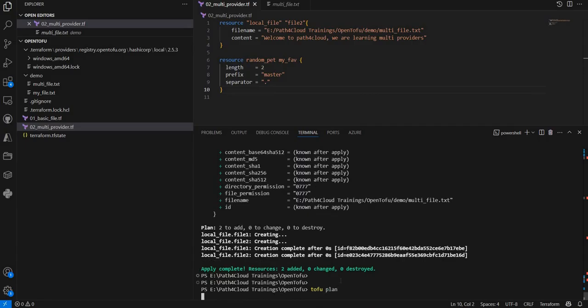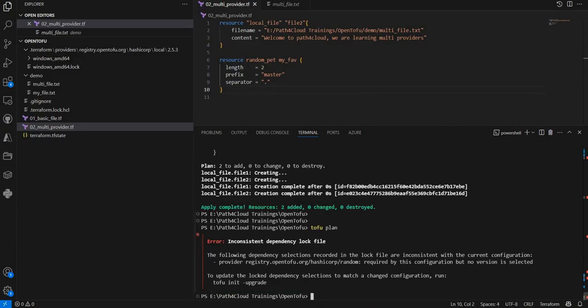So let me do tofu plan, right? Let's see what it will say. It is saying inconsistent dependency lock file. Why? The following dependency selections recorded in the lock file are inconsistent with the current configuration, right? That is the use of that particular state file, right? Provider registry.opentofu.org/hashicorp/random required by this configuration. Can you see? This is the beauty of OpenTofu, guys. You can see it has already detected, okay, we are using a different random.